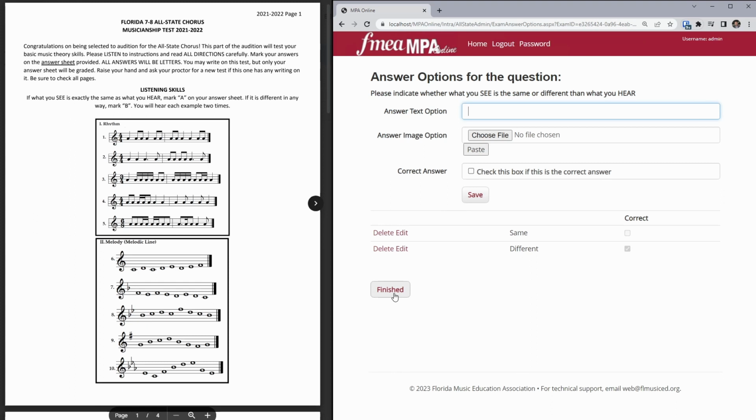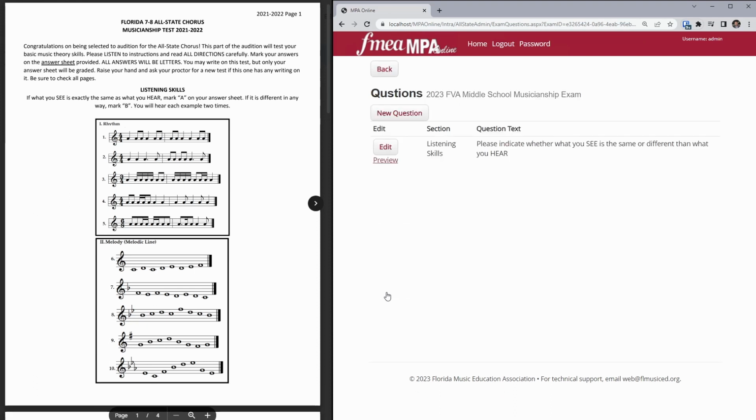And it'll also give you an error if you forget to check the checkbox for any of them. There must be exactly one answer option with the correct answer checkbox checked. After adding all the possible answers, we are finished with this question, so I'm going to click the Finished button, and you will see our question listed here on the questions page.